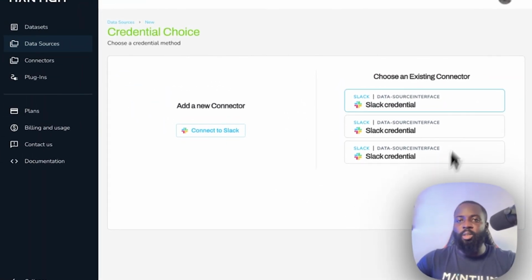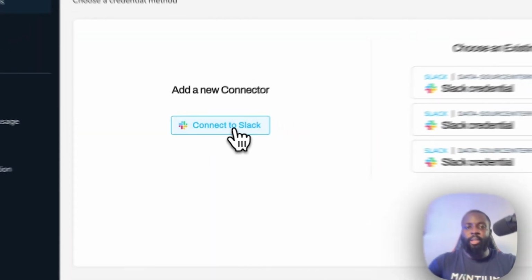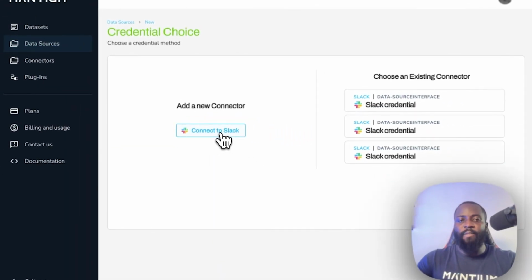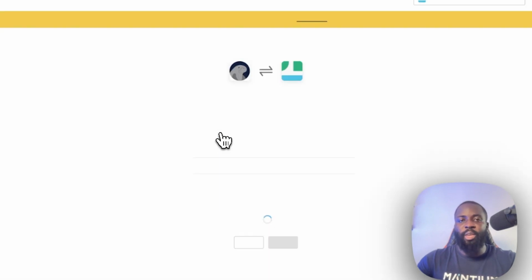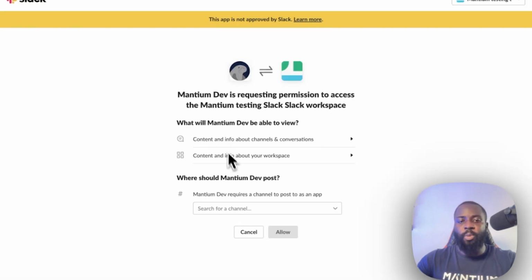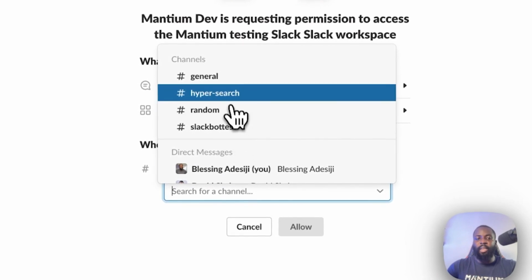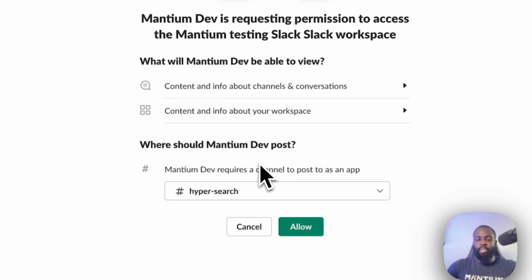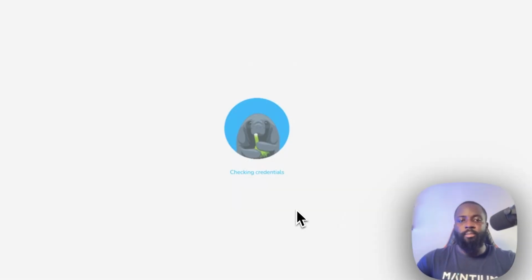As you can see on the right side, I have a couple of Slack connectors already existing in my own account. If you haven't connected to Slack, you can click on connect to Slack and select the channel that you want to bring the data from. I'll click on connect to Slack, and Mantium will navigate to the OAuth page where you give access to Mantium to be able to access your Slack workspace. Right here, I'm going to select a particular channel to bring in the data from that channel.